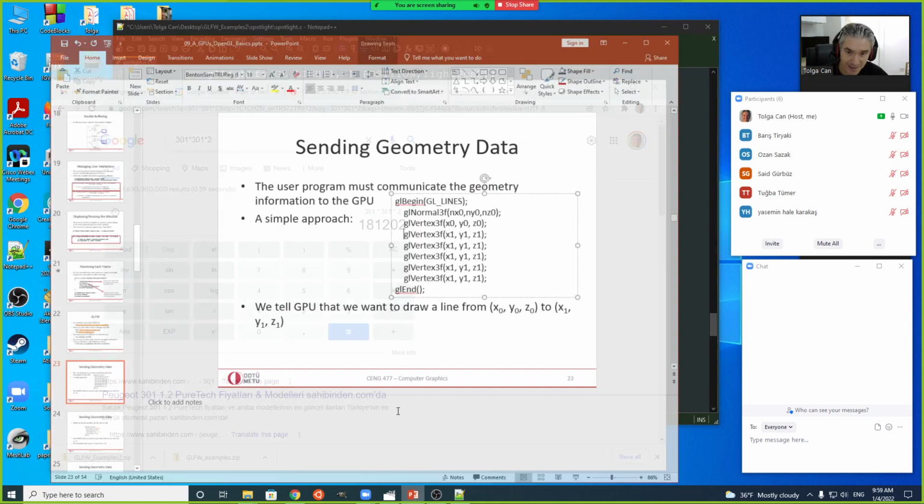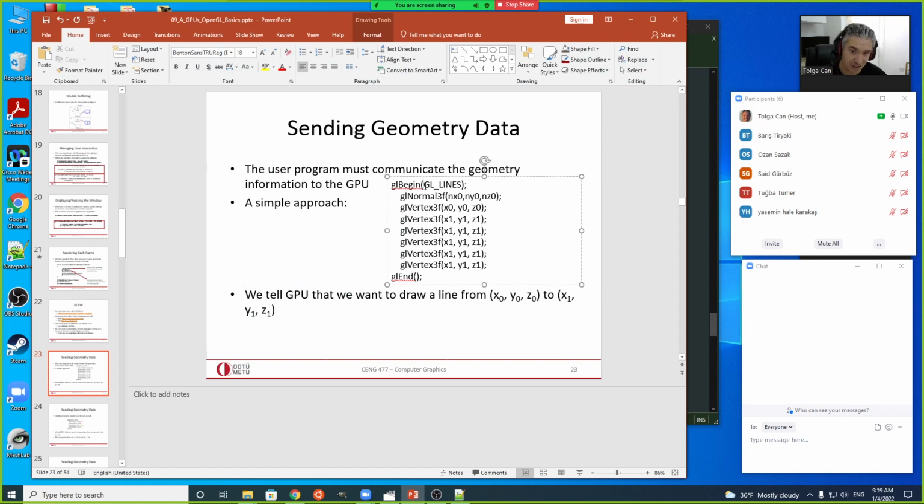If we go back to this slide, when we have GL_LINES, every pair of these vertex calls, like this one and this one, and this one and this one, draws a line segment. So it will draw 3 line segments.